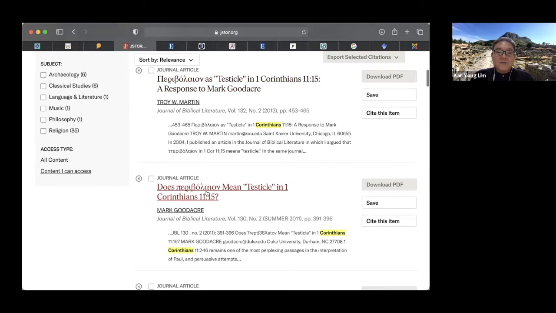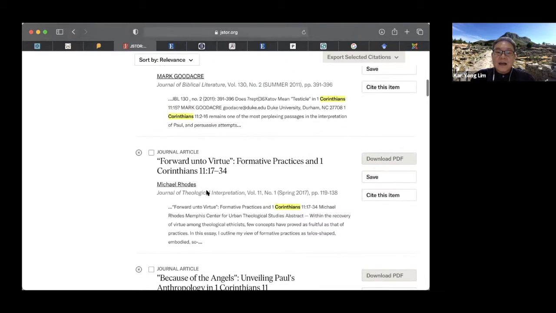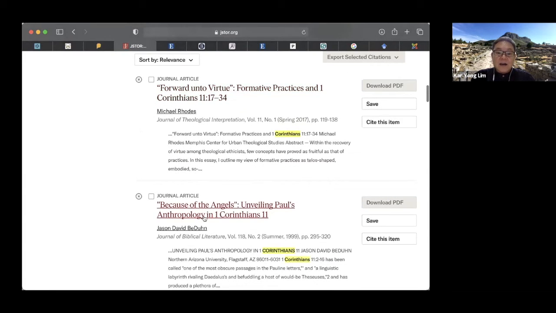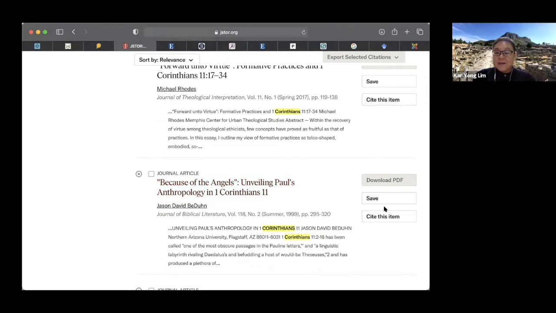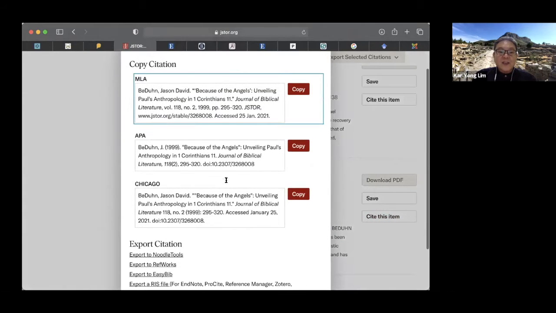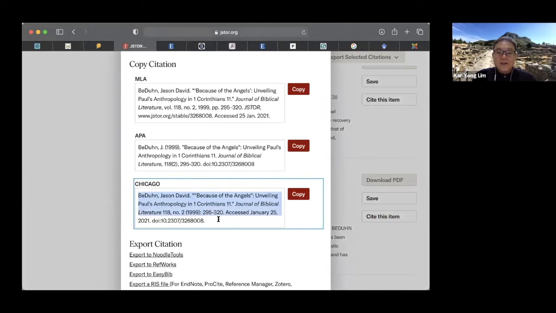This one by Mark Goodacre and Troy Martin is not relevant because we're looking at verse 2 to verse 16. Because of the angels. Paul mentioned that women need to wear a veil because of the angels. What is this, because of the angels? So this may be an essay that you find helpful. Again, you want to build your bibliography. Cite this item. Then you can choose, okay, we use the Chicago method. Just copy this, and then paste it in your Word document. And you can actually do that.